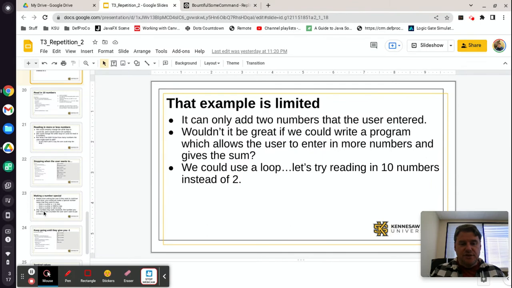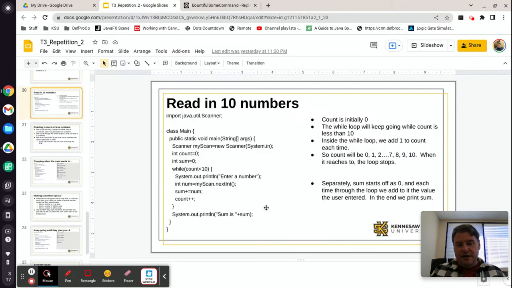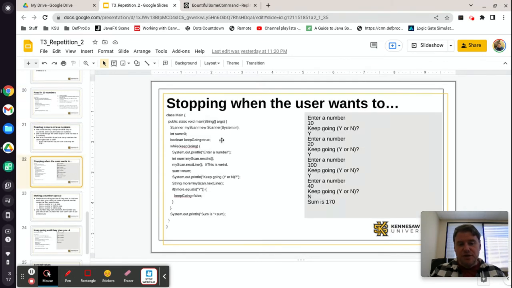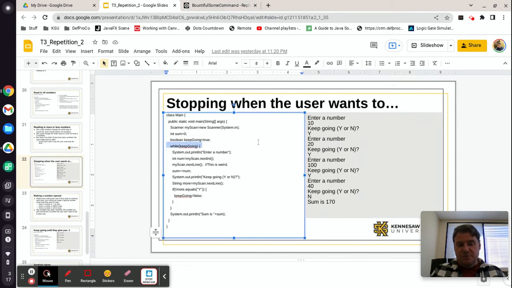So over on the slides, just so that you are aware, that code that I just typed in here is going to be on the side. This is the first version of it where I just read in 10 numbers using a while loop. And then the next version of it is the one that I just did, where there's a keep going variable and it's checking that. All right, so two things I want to point out here that are different between this code and the code that I just typed.